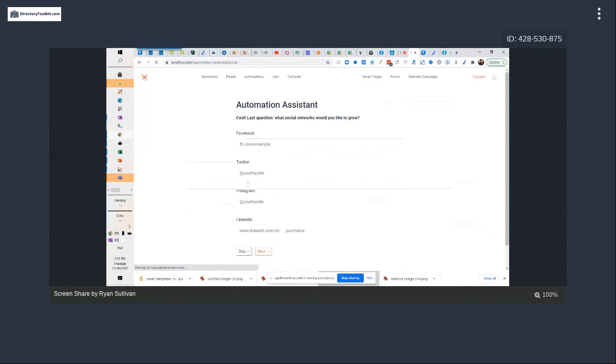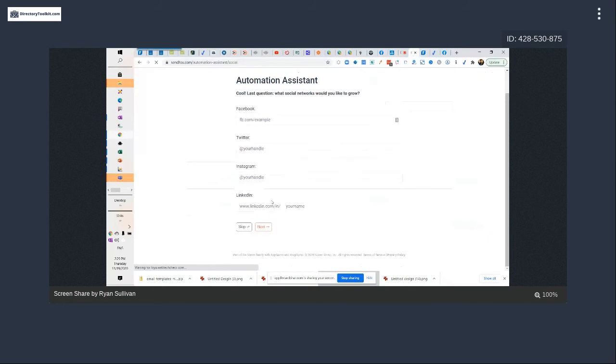You can say what your name is, your URL. This has some built-in stuff where it'll automatically pull some of your social media posts into the newsletter if you want. So you don't have to even make any content. If you've been posting stuff on Facebook, it can automatically pull that in. But I'm going to just go ahead and skip that. I just want to show you the process here.